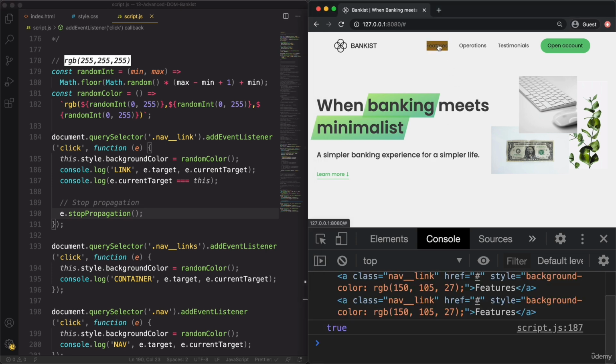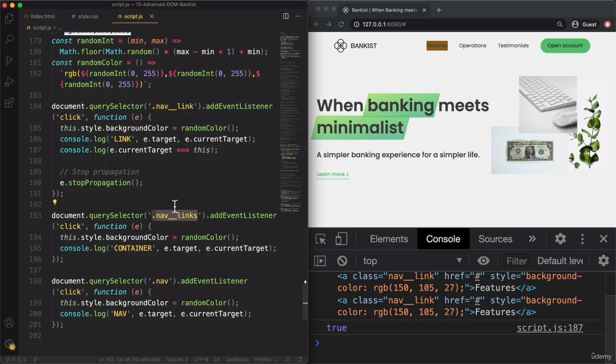So now the two parent elements did not change their background colors, which means that the event never arrived at those elements, right? That's why they weren't handled there. And again, that is because we stopped the propagation right here, okay? And so the propagation phase then never happened for this event. And therefore, these events never reached this element and also not this element.